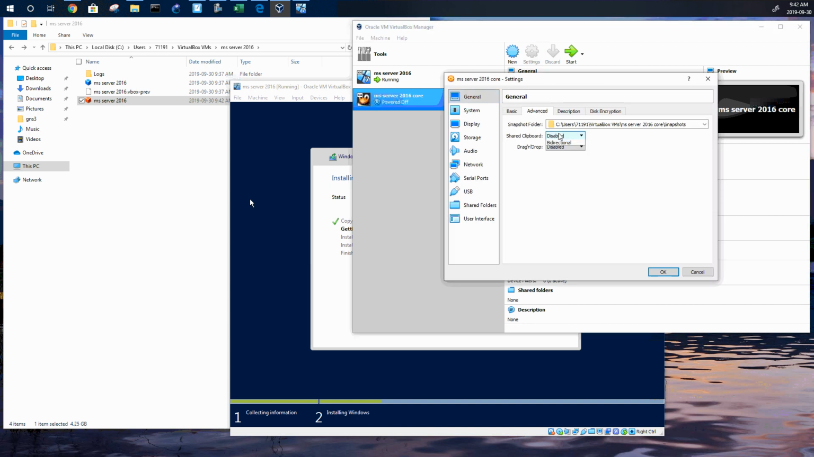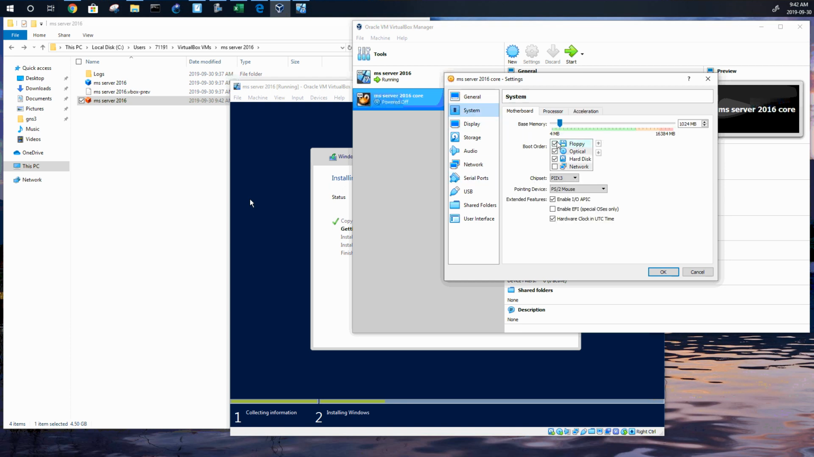So I'll do bidirectional, but it won't work because there is no graphical interface, obviously. System. I'll remove the floppy. Now, that's a good thing. I could use up to 1 gigabyte, but for this, I'm going to go to 2 gigabytes.